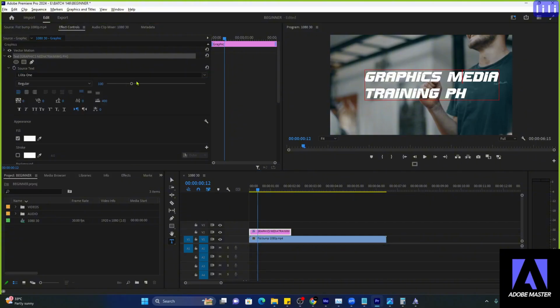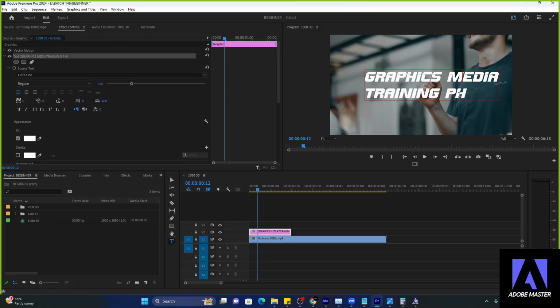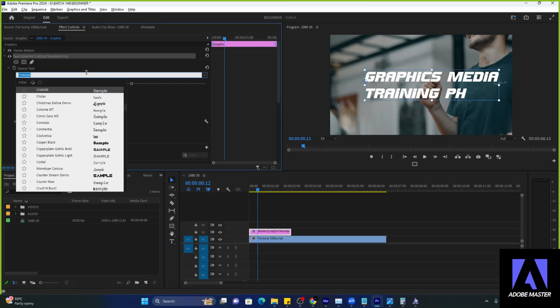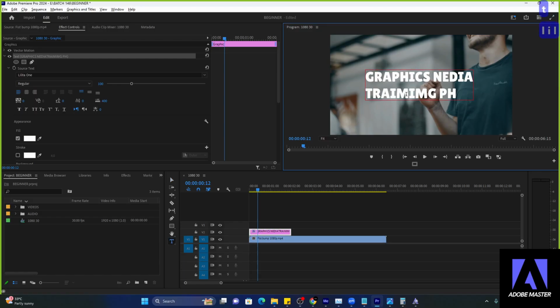Lilita. Hindi ko siya mapapalitan. Why is it that I cannot change it? Because I am still typing. You still see the text line, the text indicator in our type tool kasi. That's why I always remind you to at least use selection tool if you want to make changes to the entire text. So I'll just change it to Lilita one and mapapalitan mo na. Maybe Lilita lang would be fine. So type tool and rename this one.